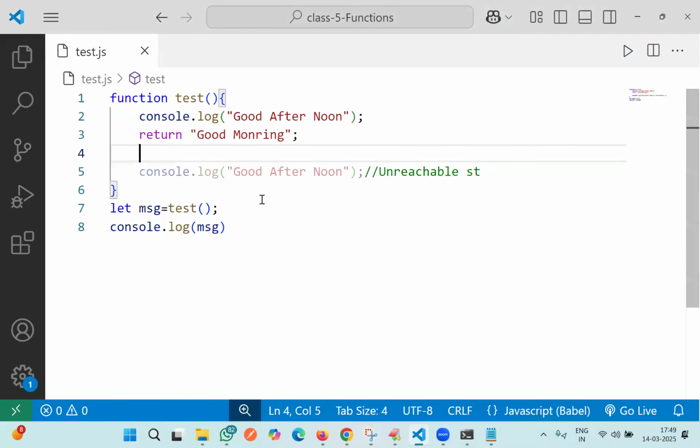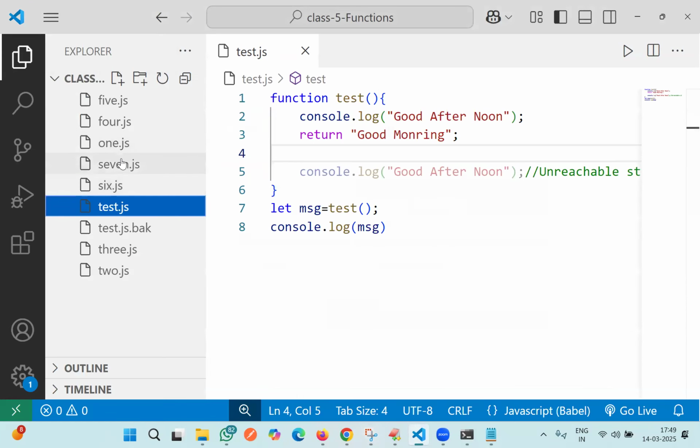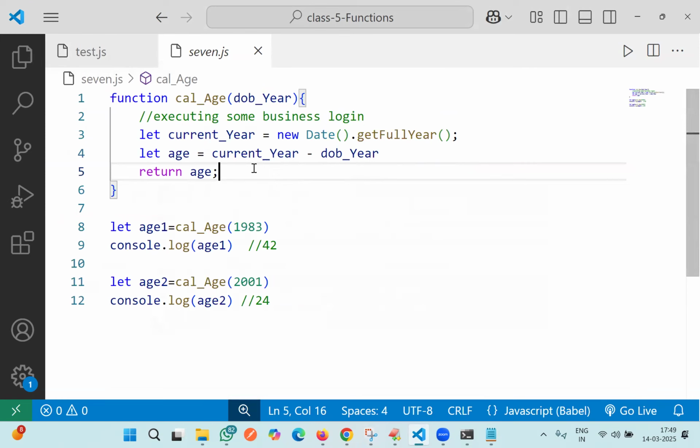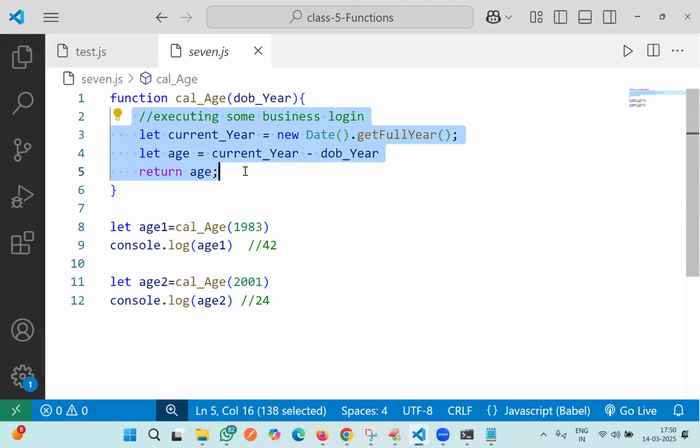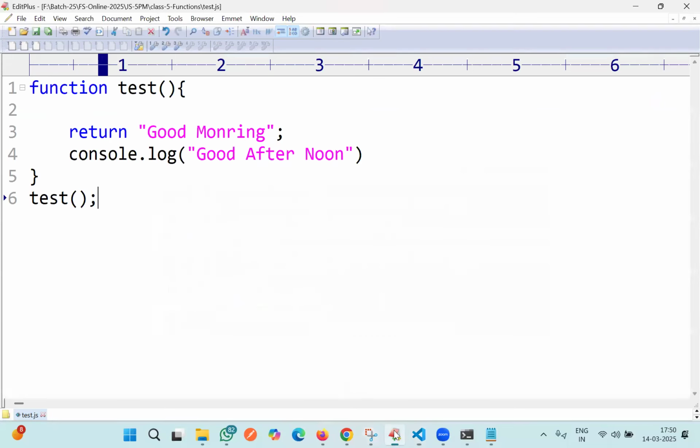I hope you got an idea about what a function is. A function is a group of statements that executes some business logic and returns the value. This is the best example for practicing this. I'm going to give you the functions roadmap right now.